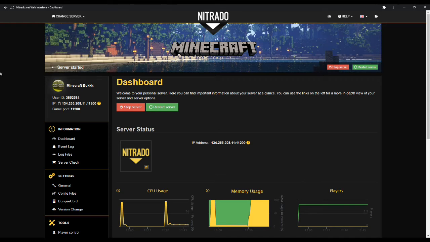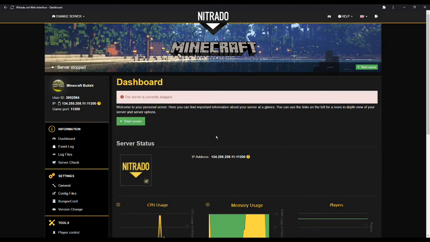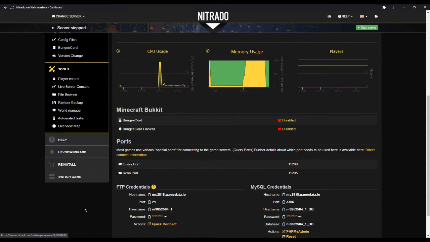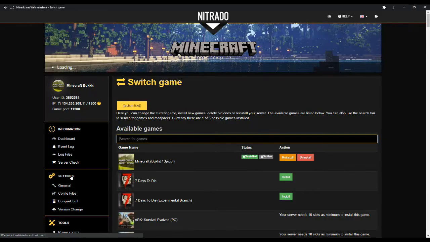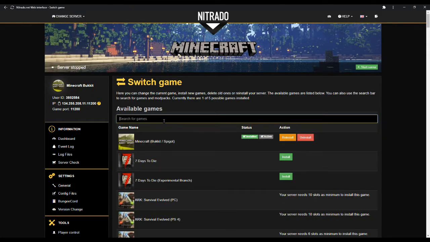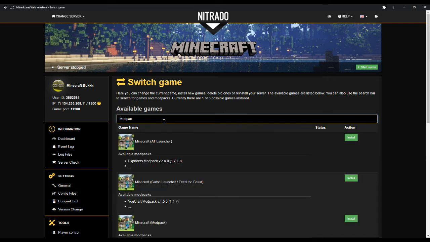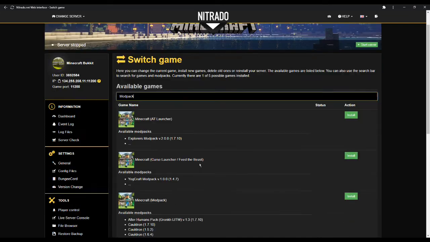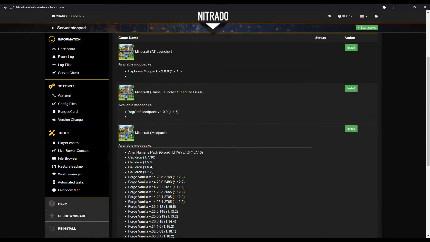Now head over to the web interface of your server, and the first thing you're gonna do is to stop the server. After the server is stopped, you now want to head over to Switch Game and search for Mod Pack. And you want to select the Minecraft Mod Pack, where you can also already see Forge Vanilla.